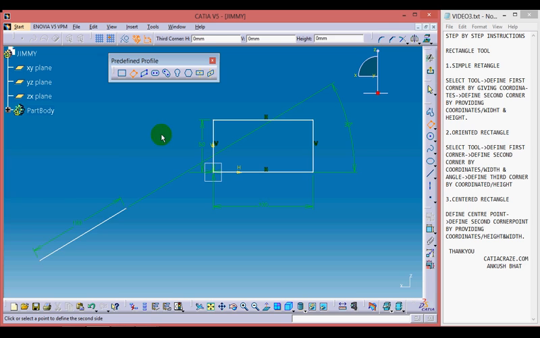Now you have to define the third point or third corner by providing horizontal and vertical coordinates, or we can just provide the height of the rectangle, as I'm providing it 40. So our oriented rectangle of 40 by 100 has been created with an angle of 30 degrees.